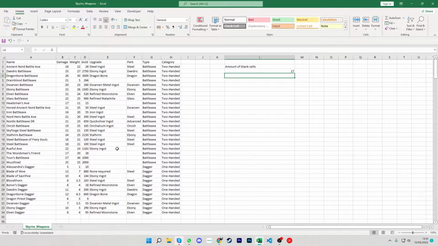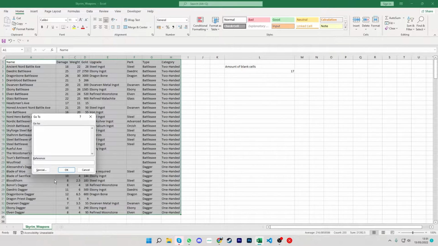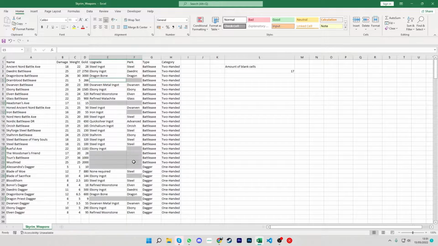So if we want to highlight all these different cells now, what we can do is once again highlight all of the data set and press Ctrl and G. What this is going to do now is bring up this little go to box. We can click on the special and click on blanks and press OK, and that will highlight all the blanks for us there.